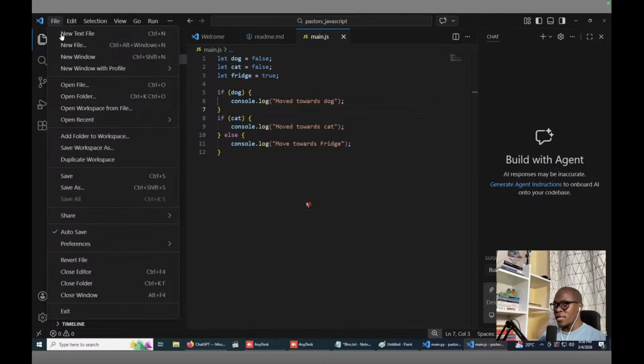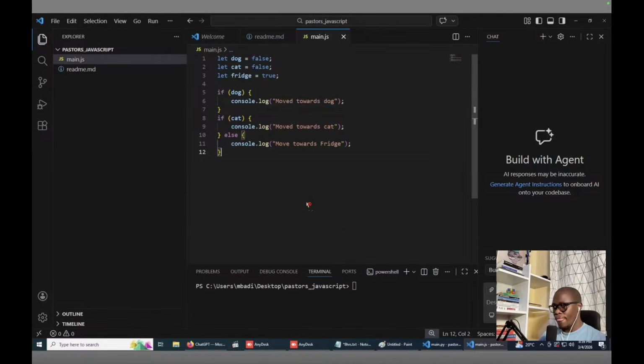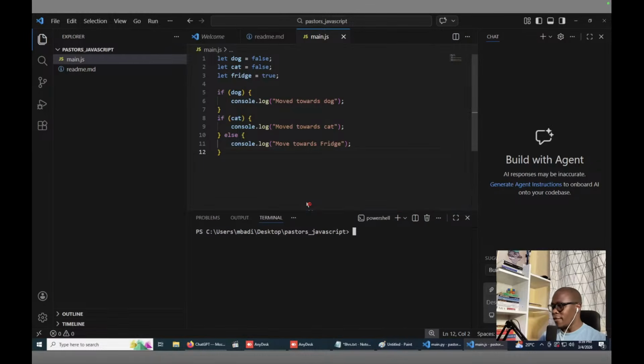So we are going to say file, terminal. Where is terminal? Oh, terminal is right here. So we're going to say new terminal, and then you're going to say node main.js. We hit enter. So as you can see, with Python, we said python main.py. But in JavaScript, we are saying node main.js.